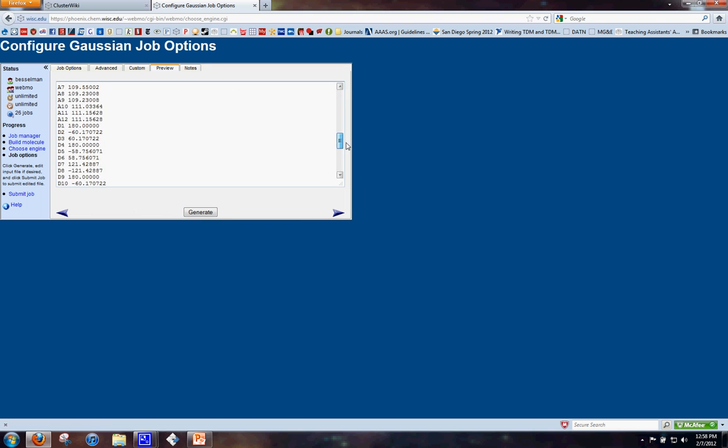This is actually the text of what a normal input file looks like. The new version of Gaussian has trouble with this 180 degrees at the bottom, so I'm just going to delete that and press next, and the job will run perfectly as is at this point.